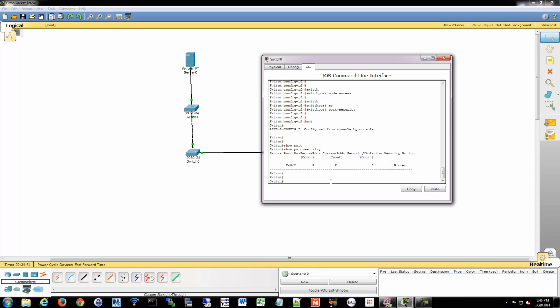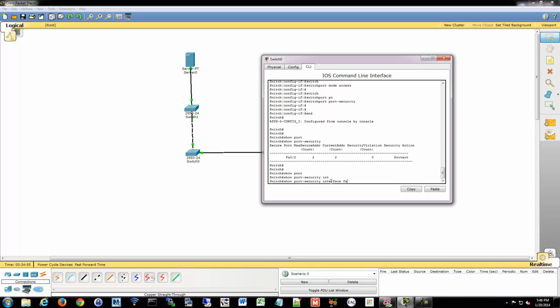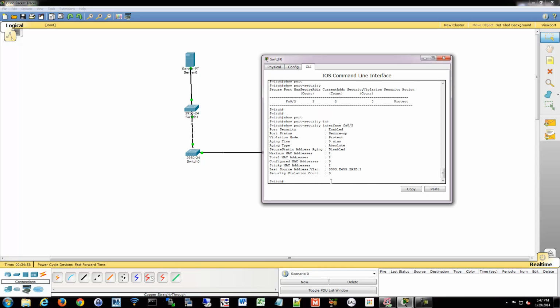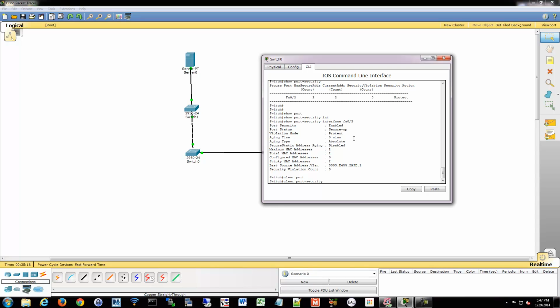And then if we look at the actual interface, we'll do show port-security interface and then that interface, and it'll give us the information. So there's our port security is enabled, it's up, protect mode, all that's there. That clear command is very useful, though. If this were in a shutdown violation mode, we could clear that port security violation so that it would then come back up. So knowing that clear port-security is very useful.